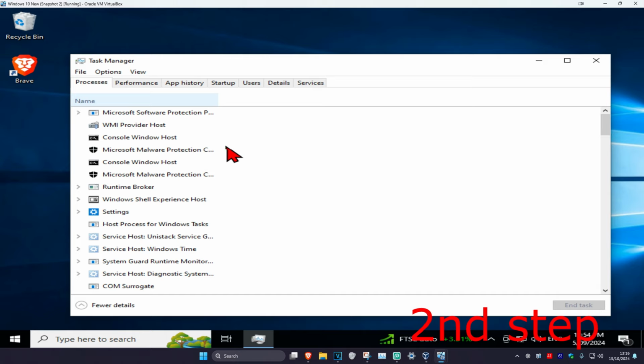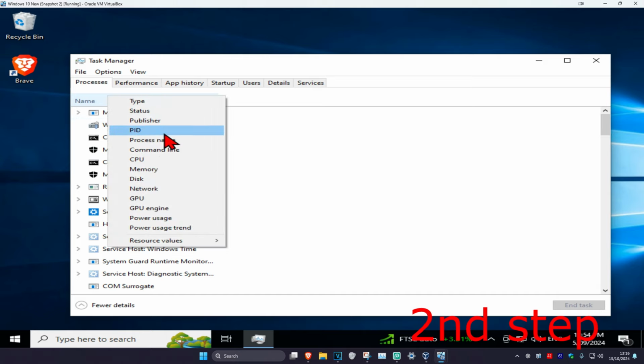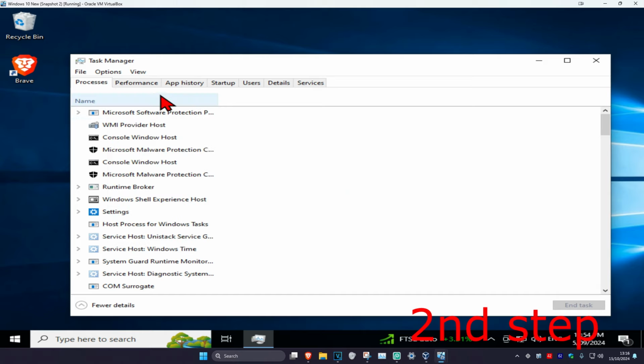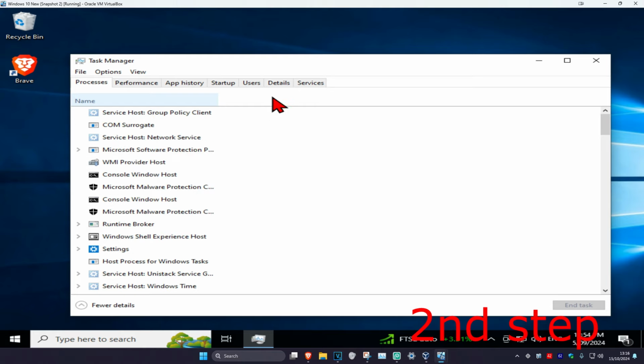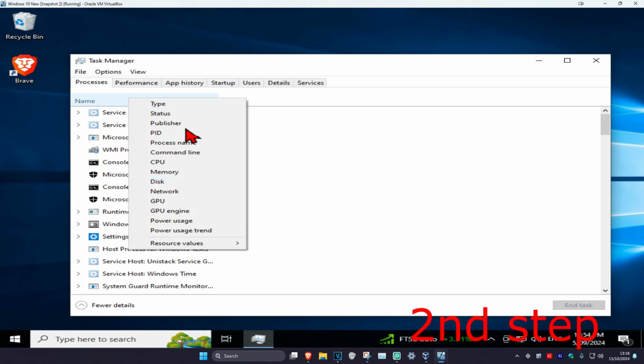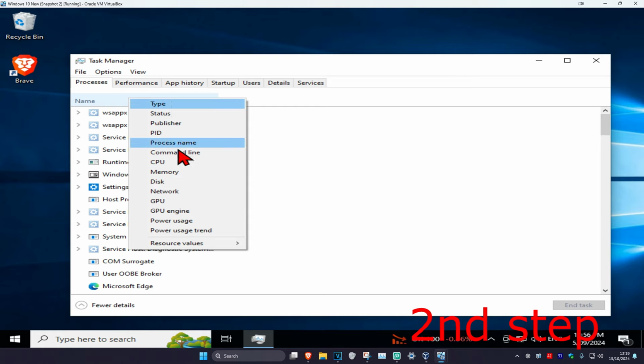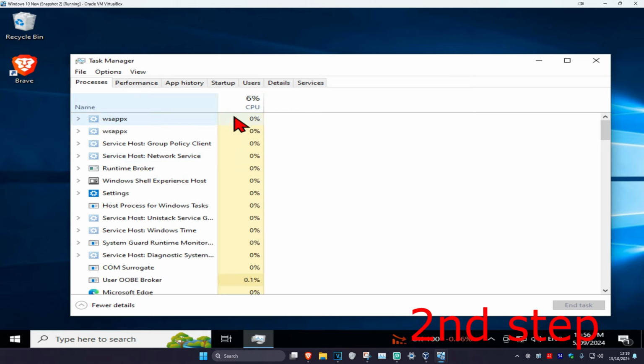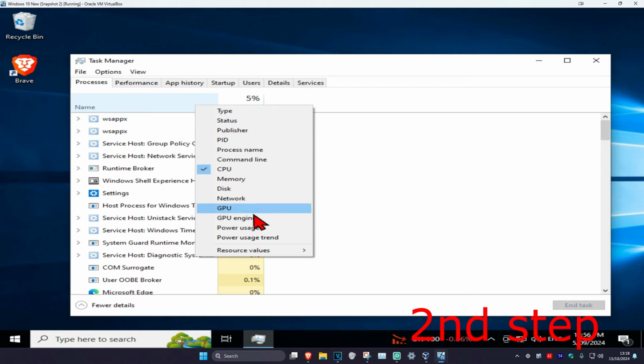So what you want to do is right click on name, and now this will come up. If you're using Windows 11, you may have to right click on either name or on the white space right here. Right click on one of those two. So now once you right click on it, you're going to have all of this. And let's say that I select CPU, this will come up. Now you can just select everything else that you need.